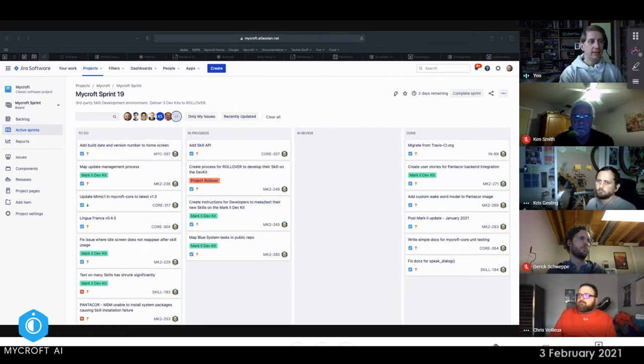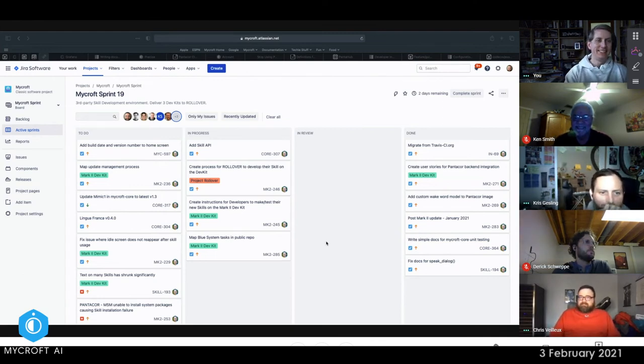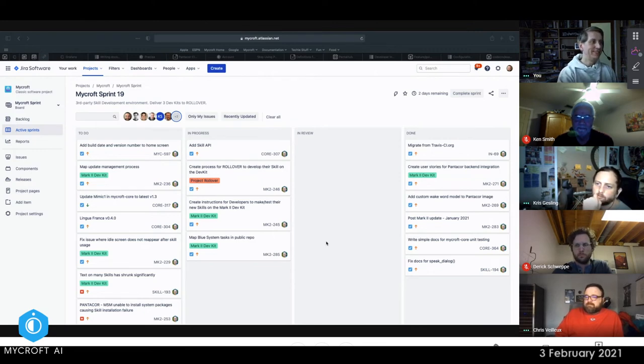Okay. So, Gez, I added a ticket for you. Thanks. You're welcome. Is it in the sprint? Add build date and version number to the home screen. Oh, this has come up enough times. It seems to come up every day or almost every other day. I think it'd be great to know which version we're running on, and maybe even which channel and that kind of thing.